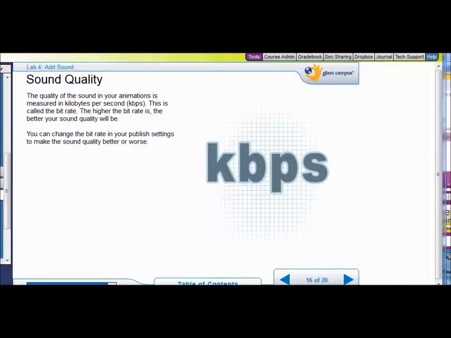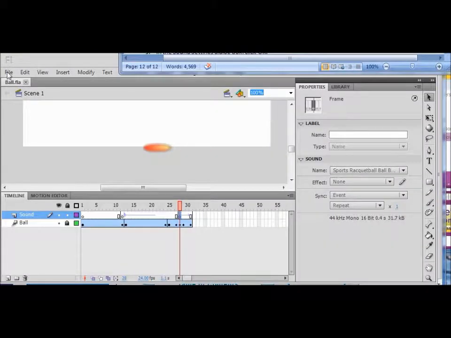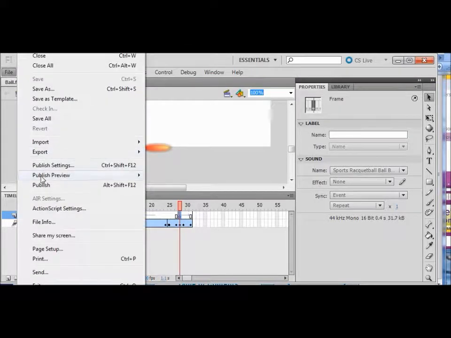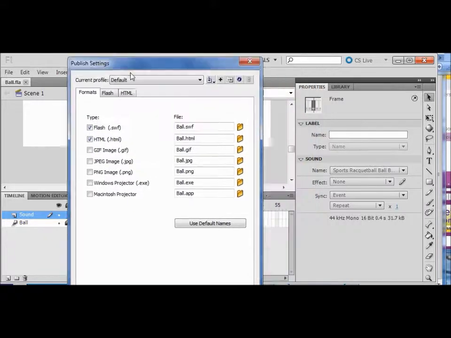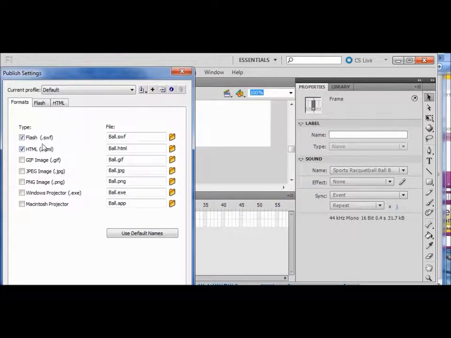Okay, another thing that you need to know before we publish our movie now is that sound quality. The bigger the number is, the more kilobytes per second you have, the better the sound quality is. So you can change the bit rate in your publish settings if you want to make it better or worse. So now we're going to publish our movie. Go File, Publish Settings. So you want to make sure that you have Flash and HTML set.